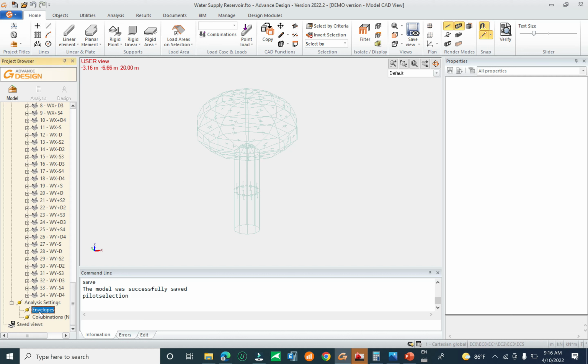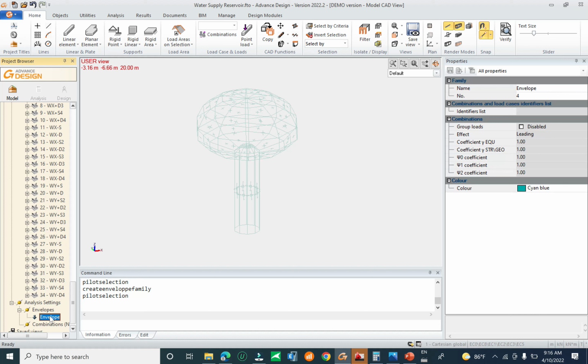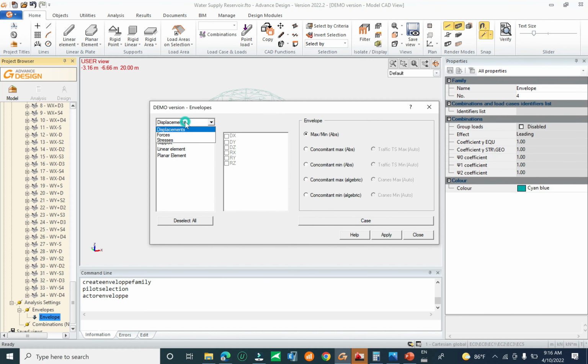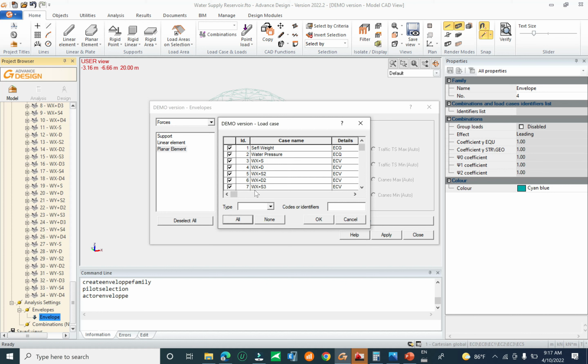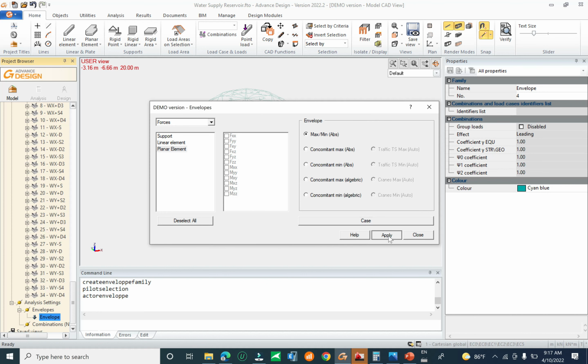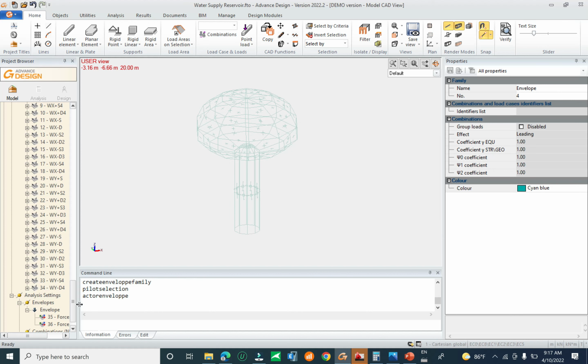Now you can check for the envelope, create family or envelope. Click on it again, right click, property, and if you want an envelope for the displacement, you can click displacement and check planar element, and you can check for the min. Now in the case I want an envelope for the force only, planar element, you check for the min, and you can click on the locus. Okay, apply, close.